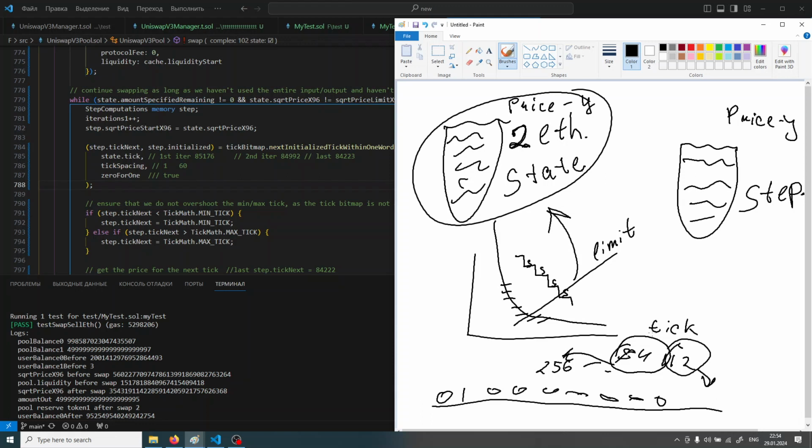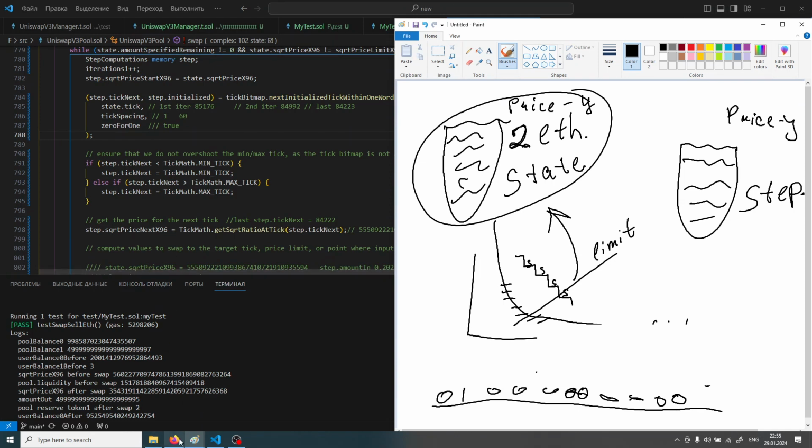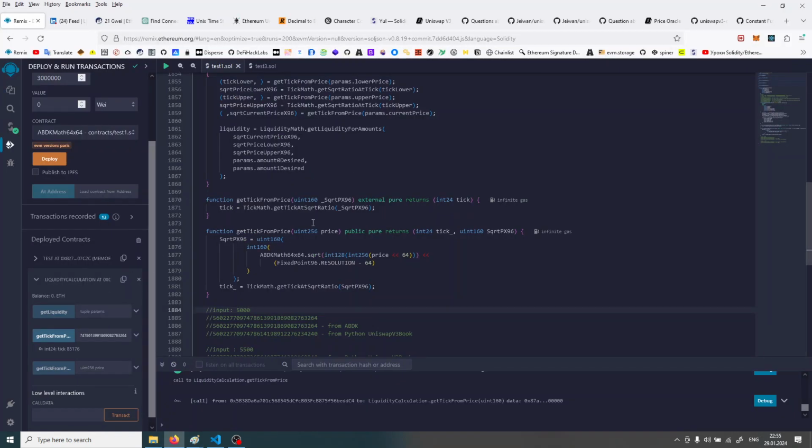Okay, so we have the function, we have the current tick. It's not initialized. You must understand, when we add liquidity to the pool, we initialize only the upper and lower tick, only upper and lower. Here we can see which ticks are initialized.